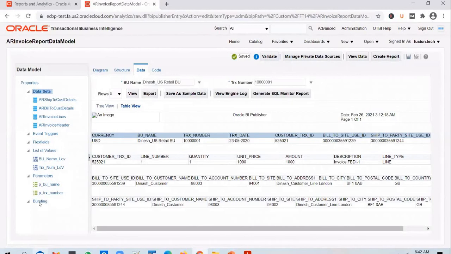And we will see how to use bursting later on. Probably tomorrow we'll see this option. We have seen how to use data sets, how to use list of values, how to use parameters. Bursting we'll see in tomorrow's session. Even filters and flex fields.